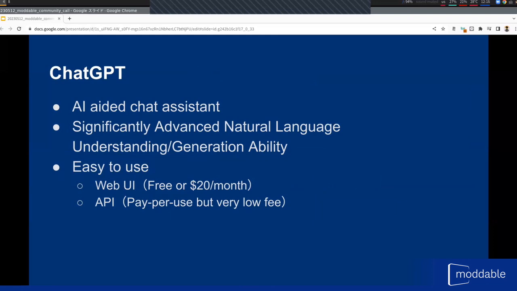or the API. The use of the web UI is basically free, but access to the higher performance GPT-4 costs about $20 per month. The API, on the other hand, uses a pay-as-you-go model, but the usage fee is very low. Also, Japanese input tends to use more tokens in the calculation than English inputs. Even heavy use during development costs me less than $5 or so per month.